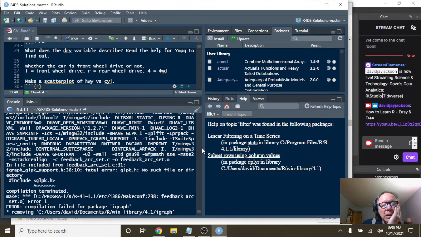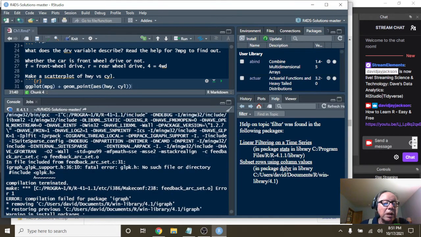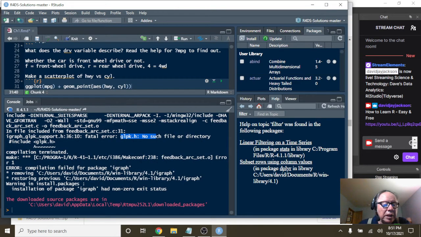iGraph didn't install. I hate to say it, but I'm actually glad this occurred, because it wasn't installed. It says here, fatal error, glpk.h, no such file or directory. And I'm not sure, again, what that file is. So that tells you that there's an error, which means everything below this probably failed. It says compilation terminated. And once again, it says iGraph had non-zero exit status, okay? So that means that the latest version of iGraph wasn't installed.